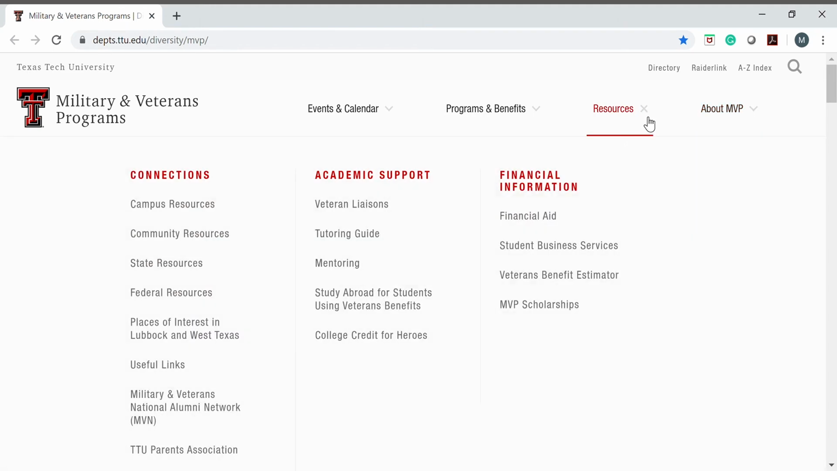In the Resources drop-down menu, we have connections, academic support, and financial information links readily available to you. Key ones to note would be our campus, community, state, and federal resources, as well as our veteran liaisons, the tutoring guide, and mentoring. And lastly, the financial aid, student business services, and MVP scholarships available to you.